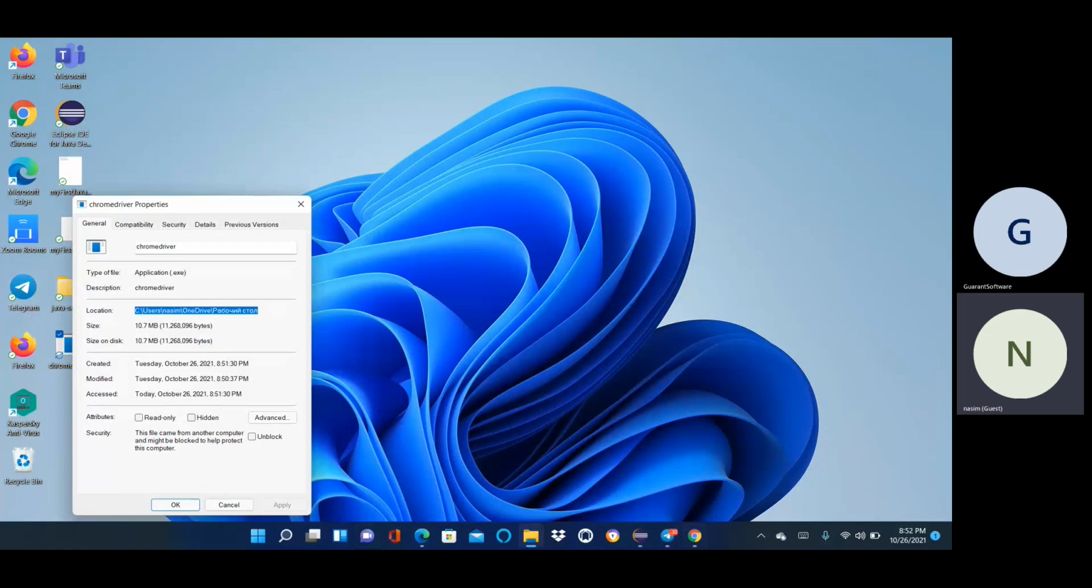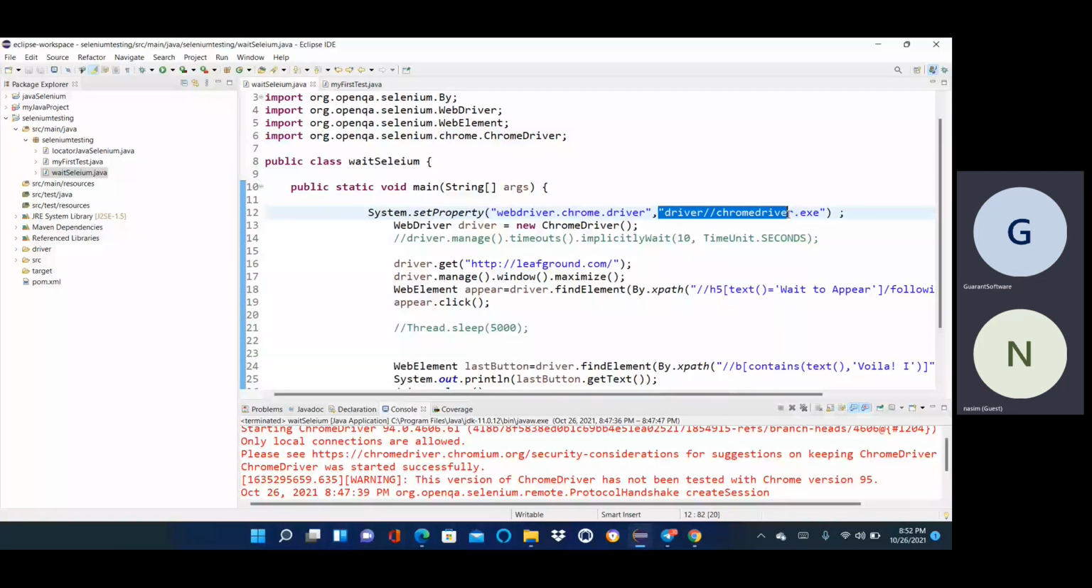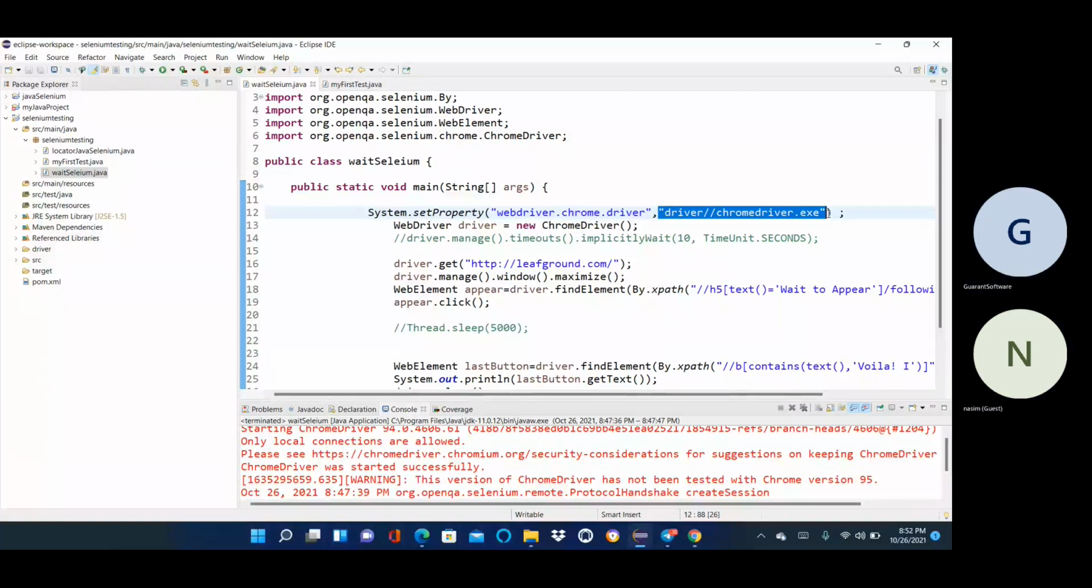Control C. Okay, and go to your test case in Eclipse. Open your Eclipse and put that location here. And hold on one second. Don't delete the Chrome driver. Just inside the double quotes, delete the driver. Just driver. Don't delete everything. Delete just driver.